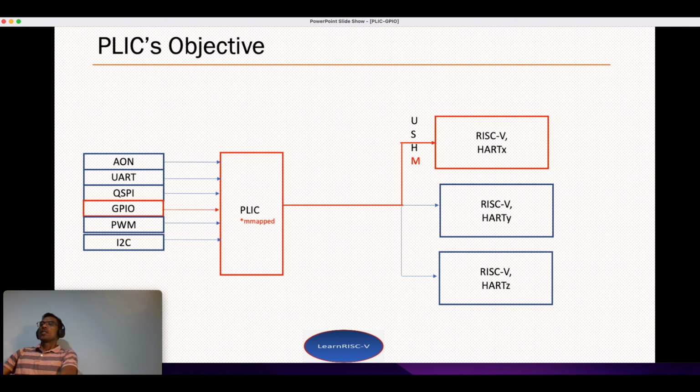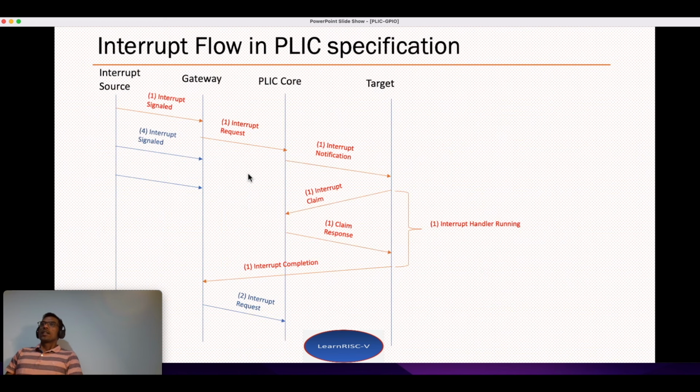Okay. So before I go further, I would also like to remind you that the core interrupts or the local interrupts that are specific to a particular core are handled by the core local interrupter, and this PLIC comes into picture only for the platform level interrupts. Okay, so that's the overall interrupt flow as per the PLIC specification, and it's a very simple protocol.